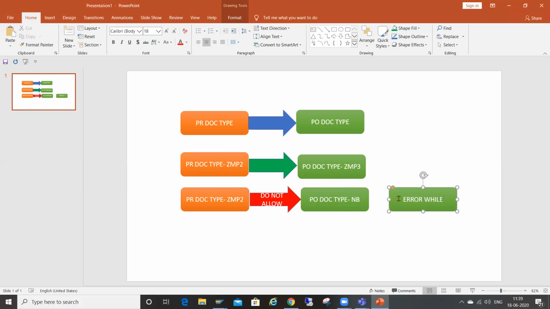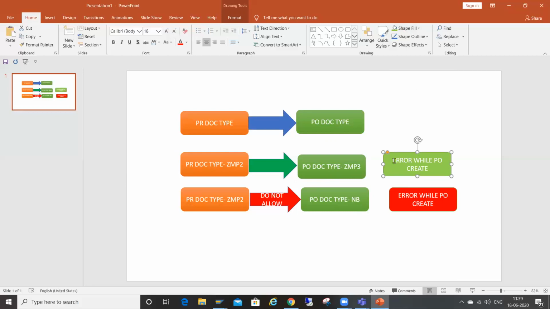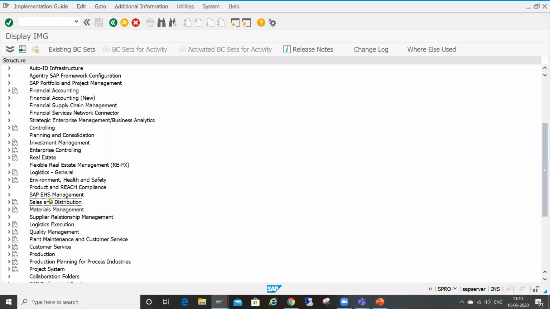Error while PO create. Okay. In this case, no error. How do you map this scenario? So first of all, I'll create a document type of the PR.